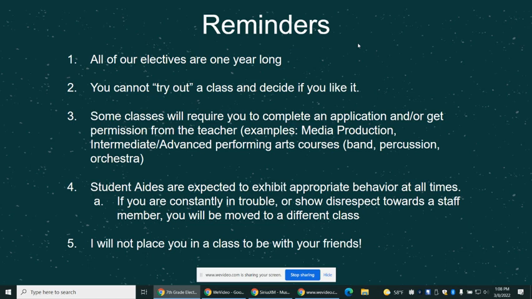This is not a situation where you can pick an elective, and if you're not feeling it, you can ask Mrs. Sims to move you. No, we don't try out electives at Lead STEM Academy. You choose an elective, you stay in that elective for the whole school year. It's the same as your English class or your math class, your science class, your social studies class next year. You don't get to try it out and then move to a different class.